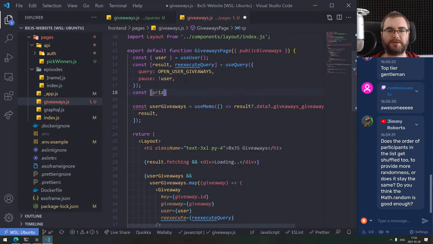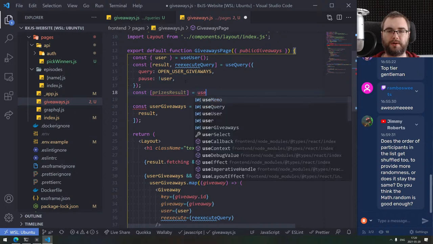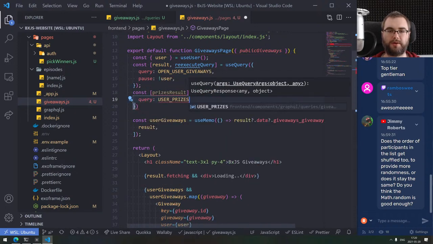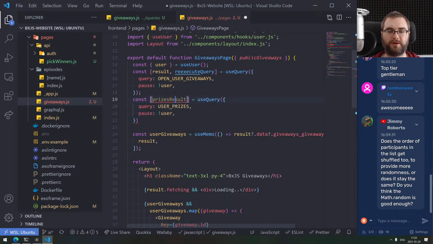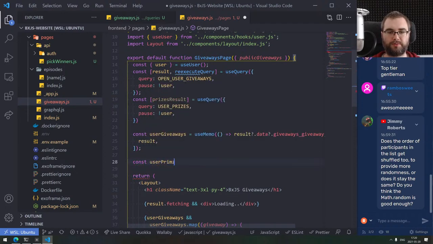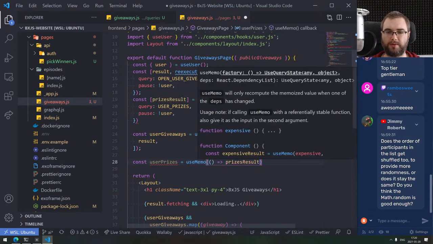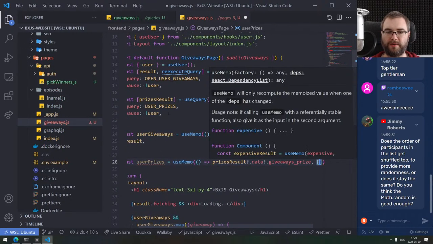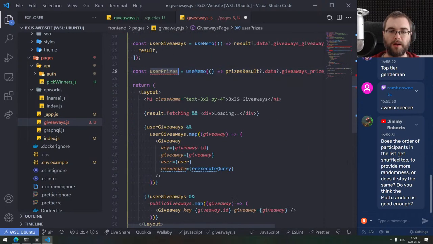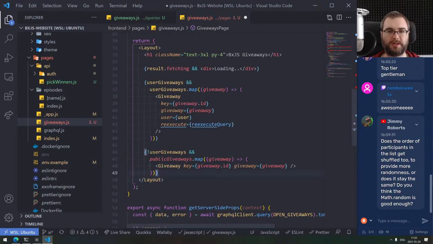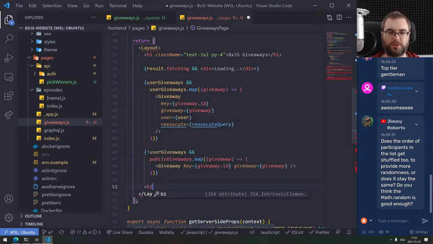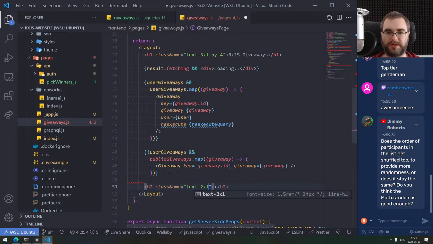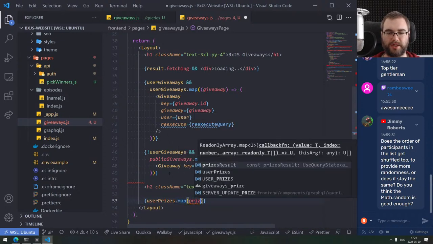Const prizes results use query, and that is gonna be query user prizes, pause, so don't run it if we don't have a user. Const user prizes is gonna be use memo prizes results data, and this is gonna be giveaways prize. This is gonna be from prizes results, yes. Okay, and this is giveaways, and then we can just say, okay, this is gonna be like H1 plus name. I guess H2 is semantically better here, right? Text 2XL, py4, your prizes. We literally say map prize.